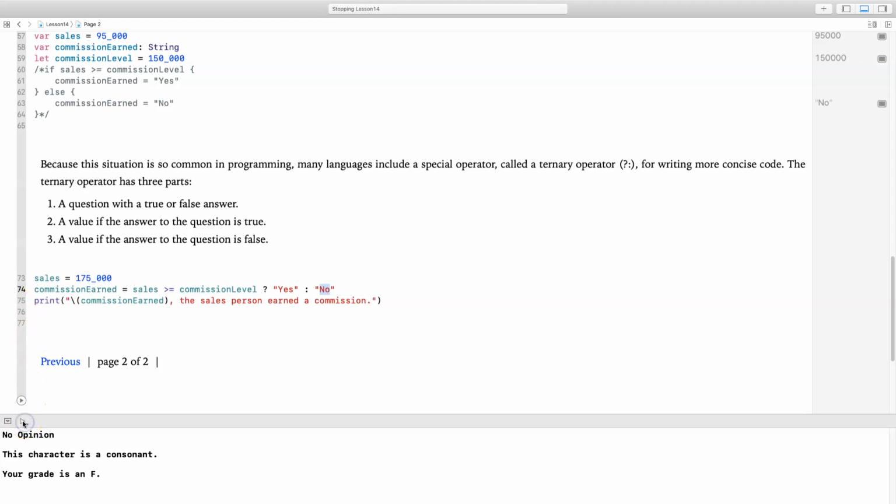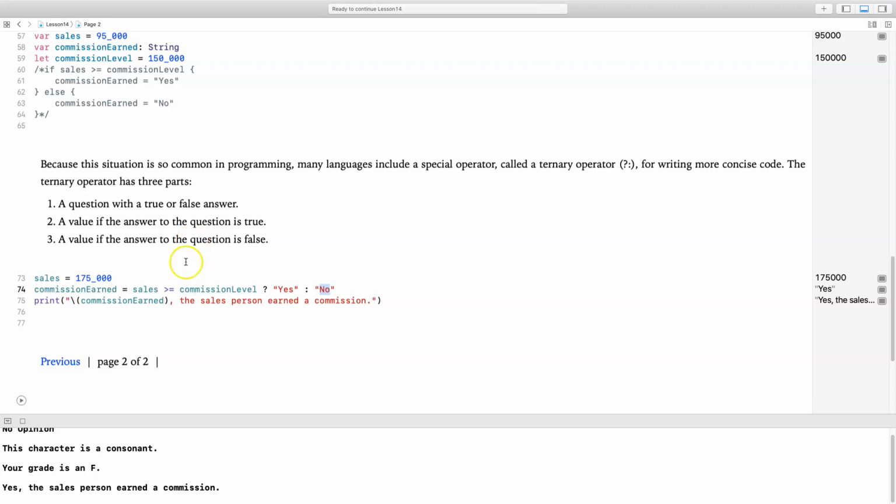let me stop and rerun here. Yes, the salesperson earned a commission since sales is 175,000, which is greater than our commission level of 150,000. If I set it to, say, 50,000 and rerun this, we should see a commission earned value set to no. Let's just stop and rerun down below. So no, the salesperson did not earn a commission.